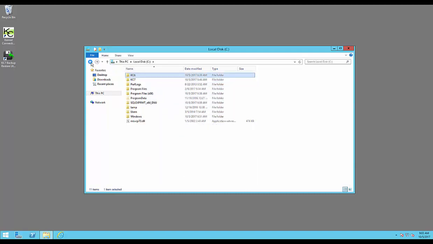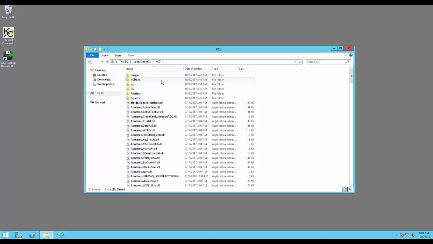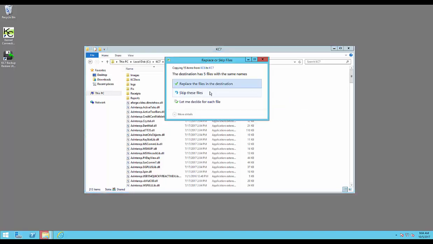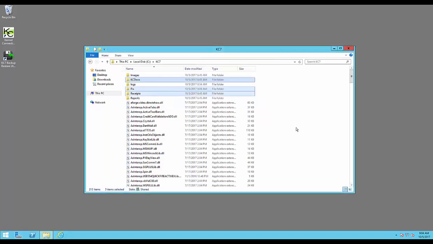And then we're going to go back. Now we're going to open the KC7 folder, and we're going to replace these folders with the ones we just copied. So find any blank space, like over to the right here, right mouse click, choose Paste. And yes, we do want to replace the files, so we'll click that option. And now we've brought over the folders and the contents from KC6 to KC7.